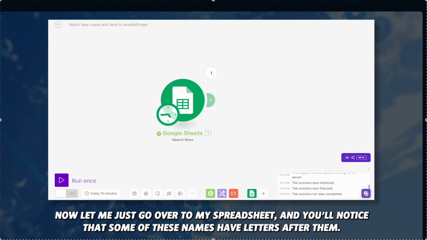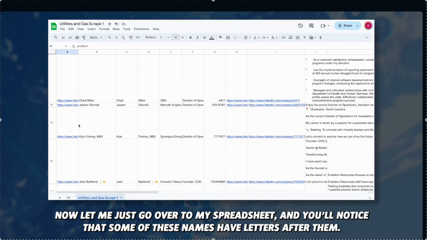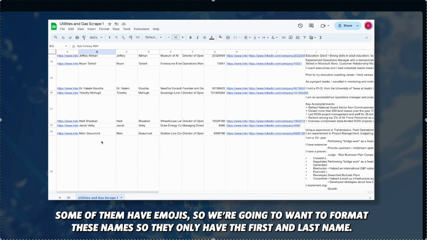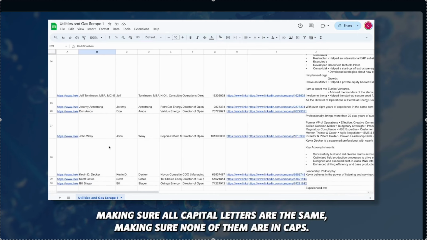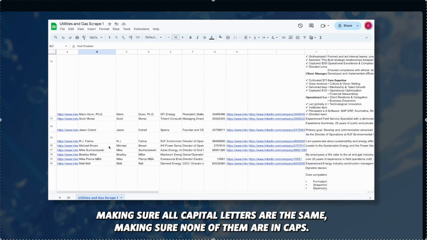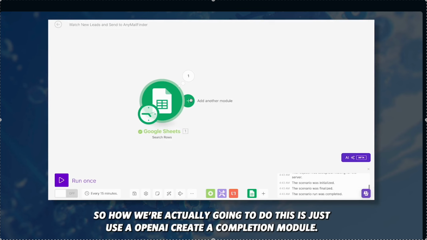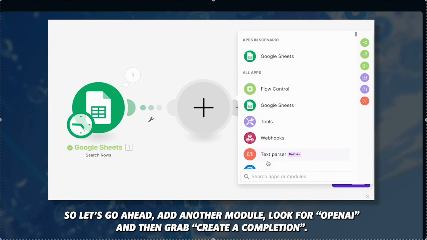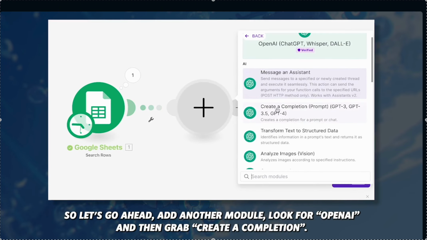Now, let me go over to my spreadsheet, and you'll notice that some of these names have letters after them. Some of them have emojis. So we're going to want to format these names so they only have the first and last name, making sure the capital letters are consistent and none of them are in all caps. How we're going to do this is use an OpenAI create a completion module. We're going to use AI to tell it, based off this input, make sure the capitalizations are all correct. So let's add another module, look for OpenAI, and grab create a completion.